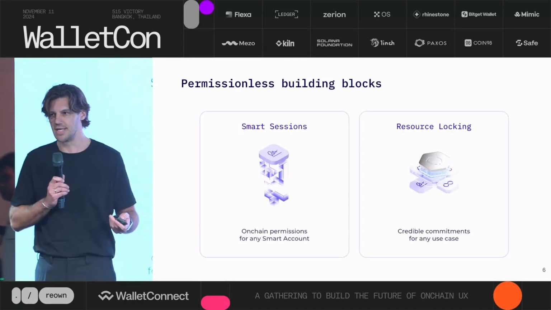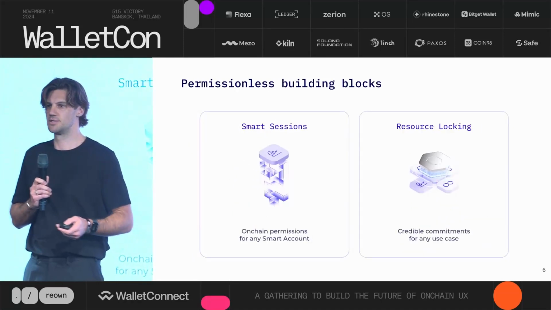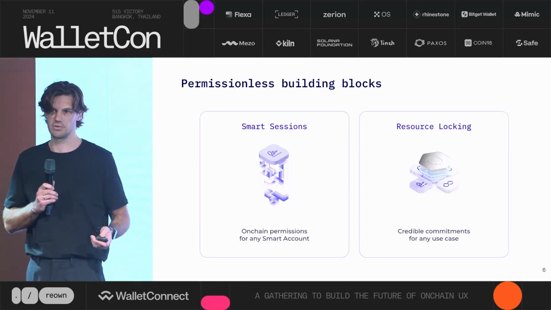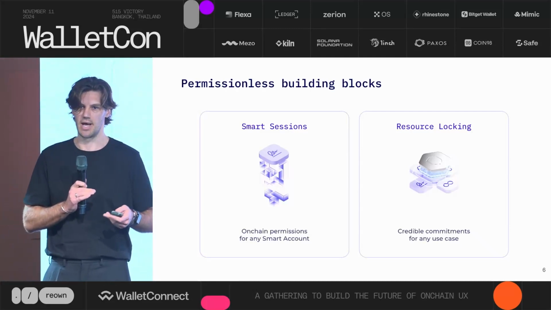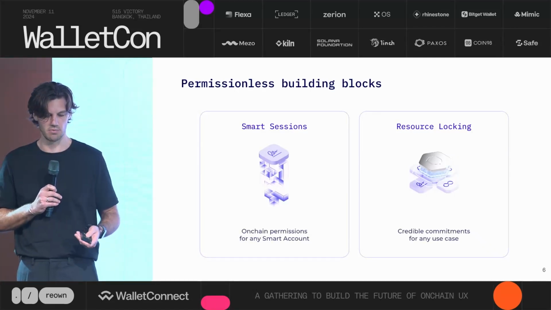But you don't need to be a Solidity developer to tap into the power of modules. There are building blocks that are being built by many teams in the space. Rhinestone is one of them.